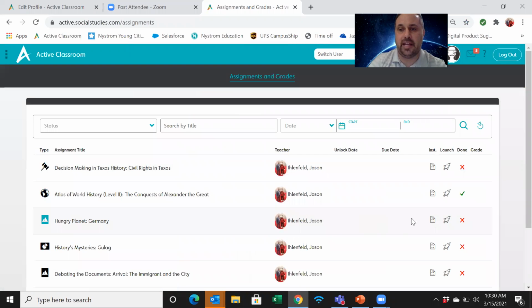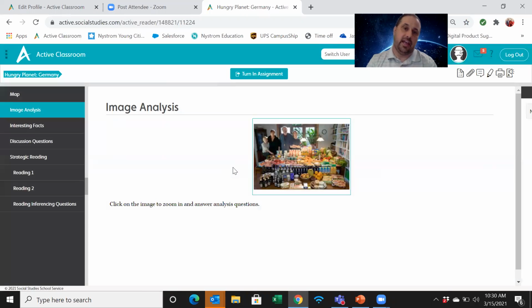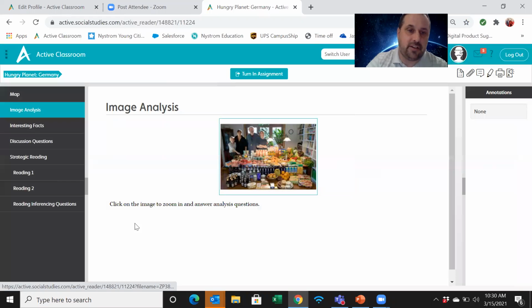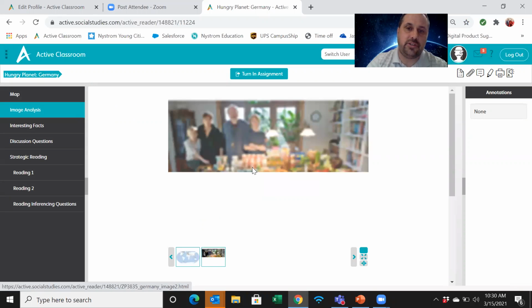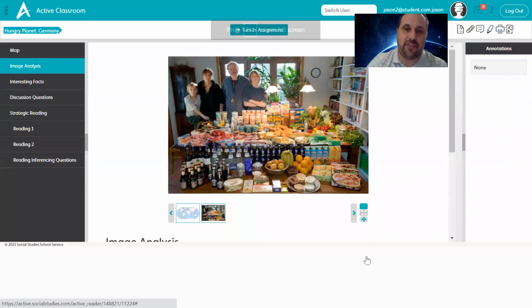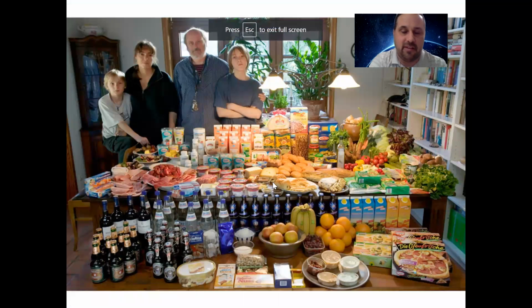So the Hungry Planet Germany one. So I gave you guys this assignment to do. And right here, we've got the image analysis, and it gives us directions. It says, click on the image, zoom in, and answer the analysis questions. So you should click on this image here, and we can see this family in Germany. And I love this one because that kid right there in the middle looks like every middle school student I've ever taught. Their arms crossed, just kind of pouty look on his face. So that's a good one there.